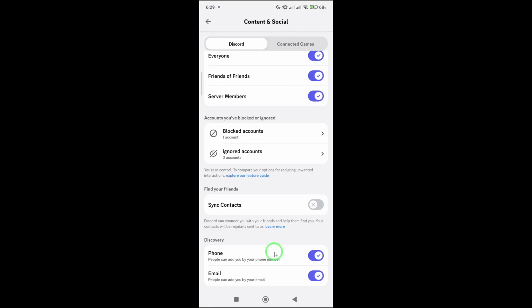And that's it. With this setting enabled, your friends can discover you more easily without having to search for your username or remember your full Discord tag. It's a convenient way to stay connected, especially if you use Discord for gaming, group chats, or community projects.